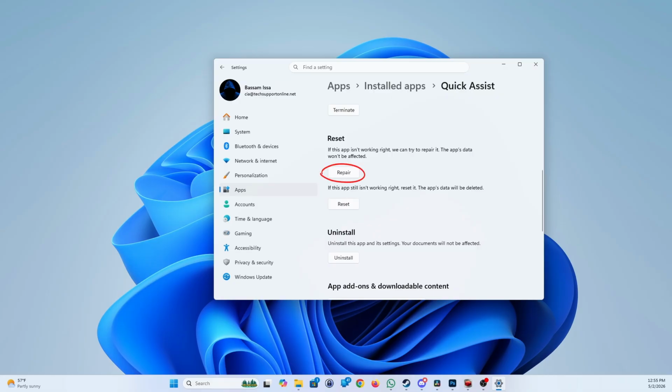Click on the Repair button, and then try to run the Quick Assist application after all the repairs have been applied. If the problem still persists and you are still getting the error message, then go ahead and press on the Reset button. After all the reset processes have finished, you can try running the application again.